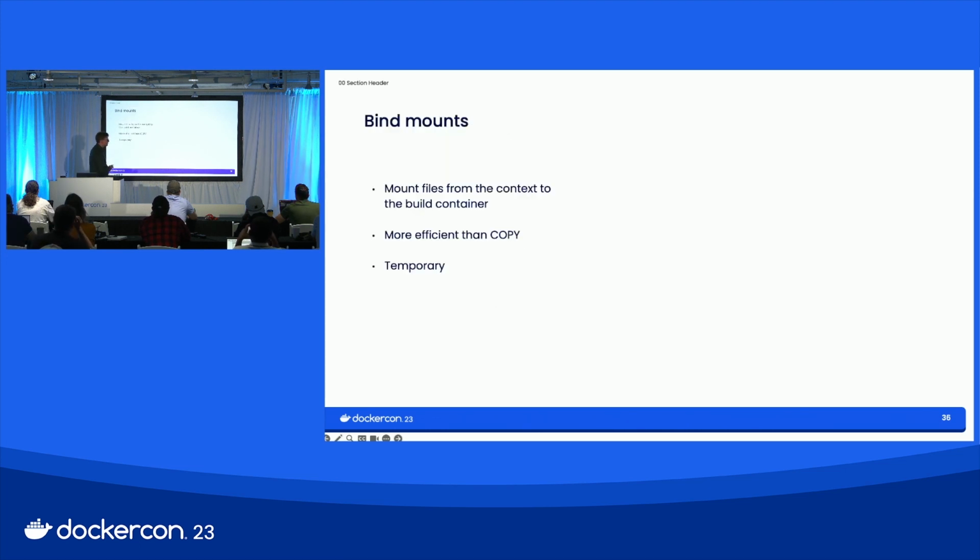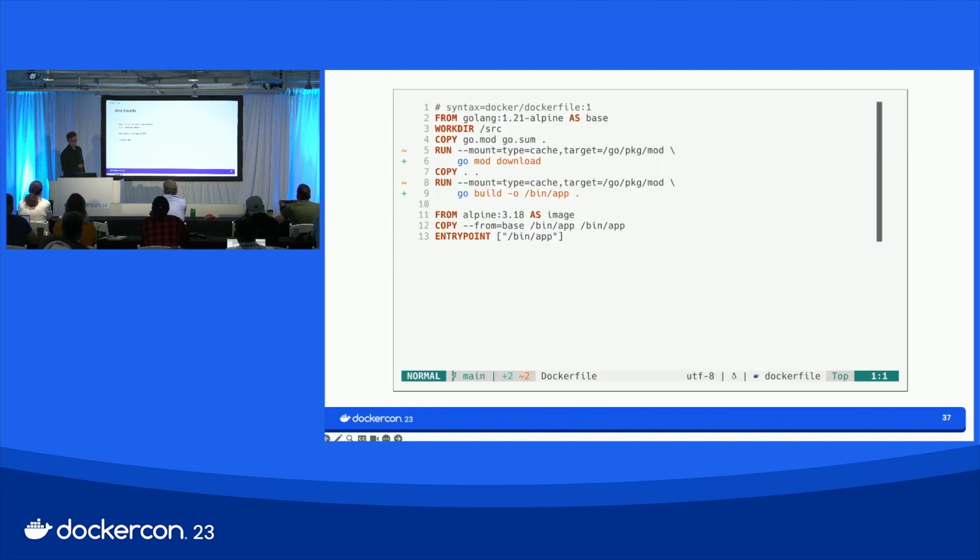OK, and bind mounts is a way to mount context files over to the build container. It's very similar to copy, but it only mounts the files temporarily. So it's good for build steps where you don't need those files in the final container. And it's more efficient, granted probably an edge case where you're looking for that type of efficiency in your builds. But anyway, it's good practice to use bind mounts for this case.